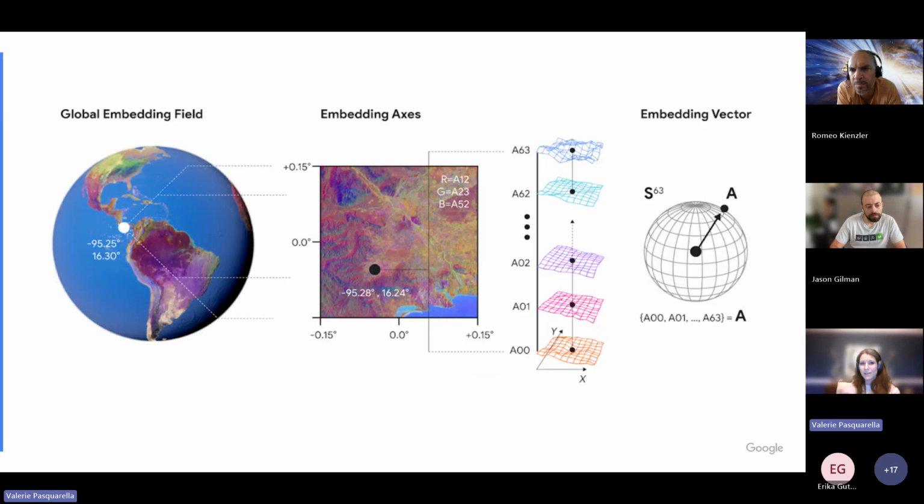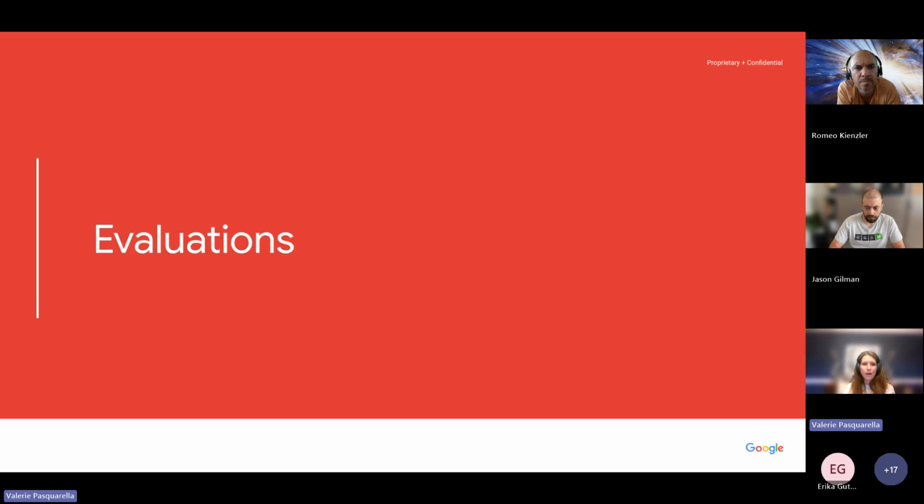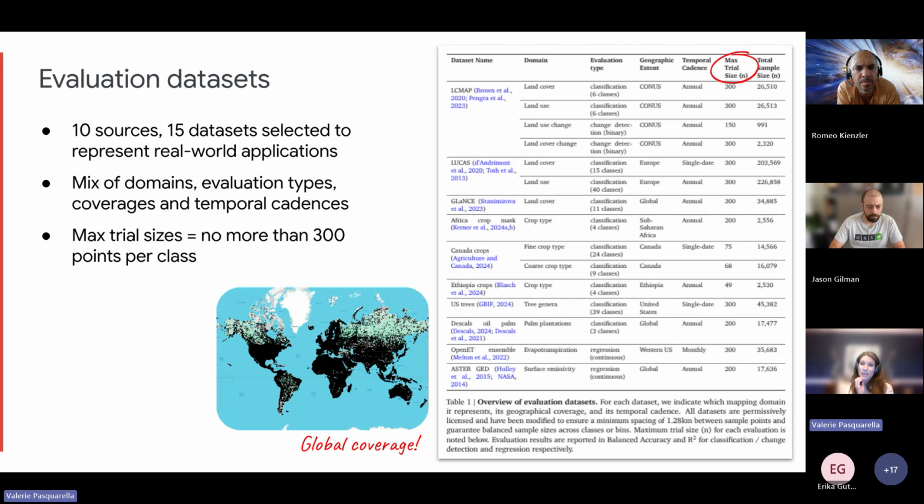And so, yeah, just another diagram. What comes out of the model is what we call an embedding field, something that's intentionally designed to be surfaced as an image of embeddings. Those embedding fields have 64 dimensions, so we surface these as images with 64 bands, one corresponding to each of the embedding axes. And therefore, we have an embedding vector for each 10-meter pixel on Earth's terrestrial land surface and coastal and nearshore waters.